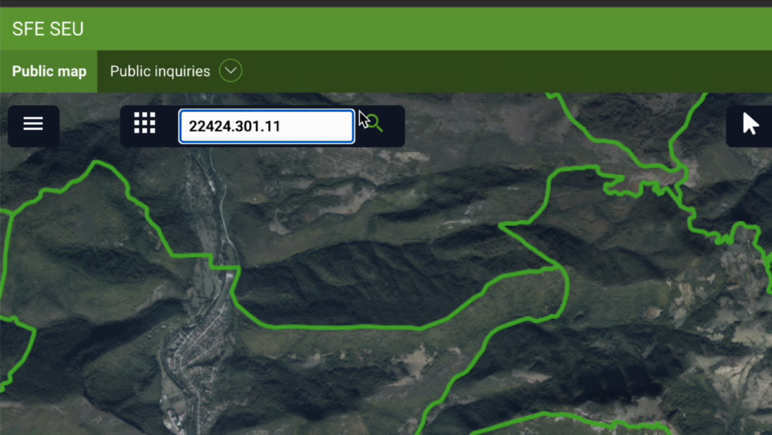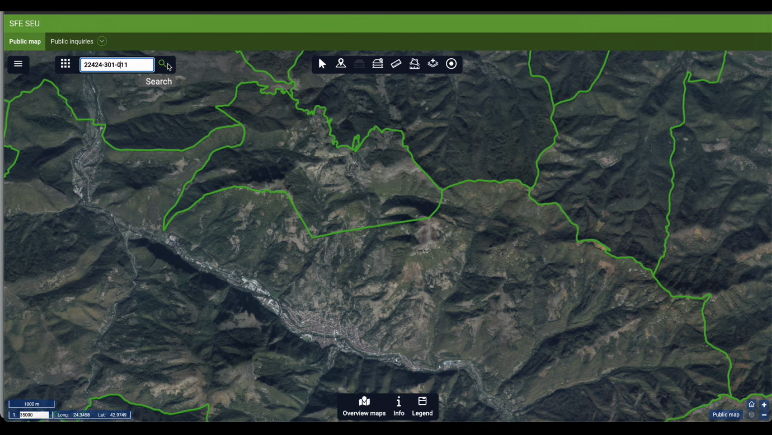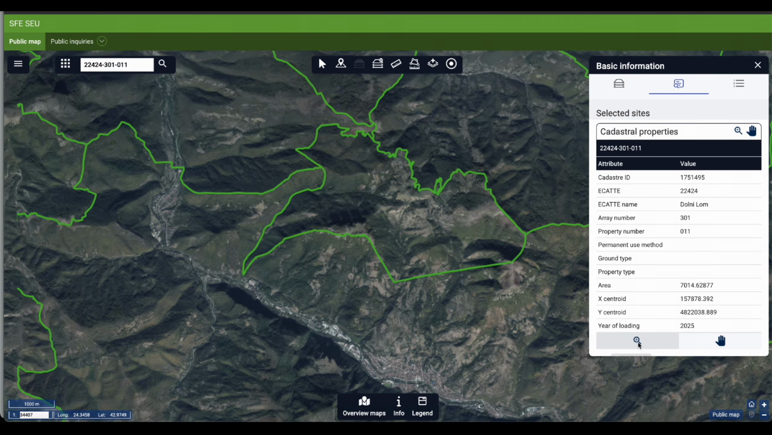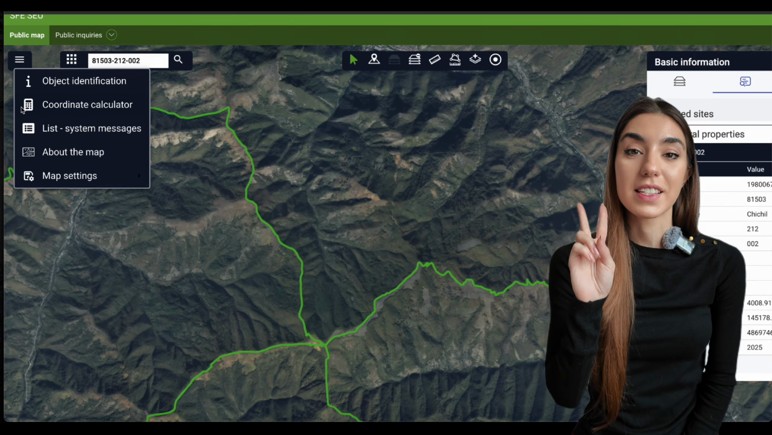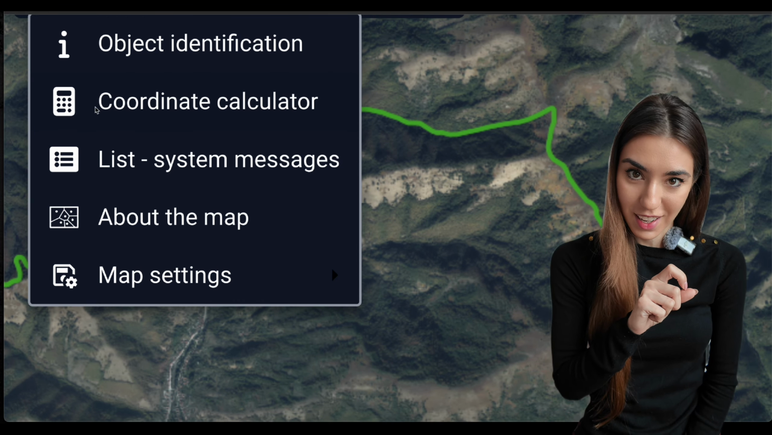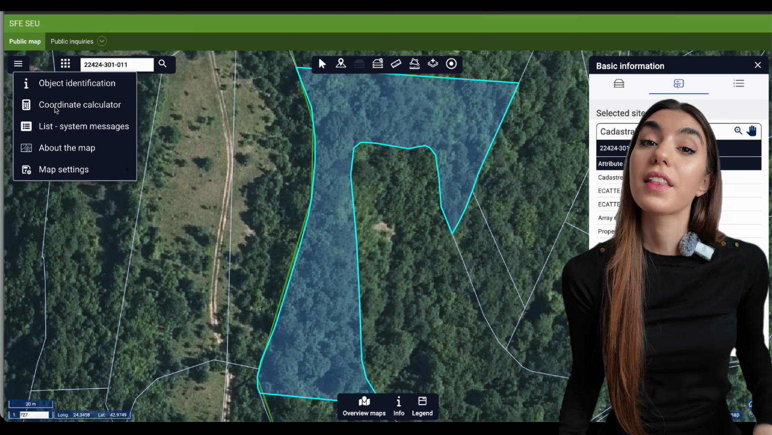Enter your number in the search bar and just remember that you need to substitute the dots with hyphens, and you also need to add an additional 0 to always have 3 numbers. And then press search, and here is your forest. Then you go to the menu bar and select the second option, which, yeah, you guessed it, it's called Coordinates Calculator. And then it's nice and easy.